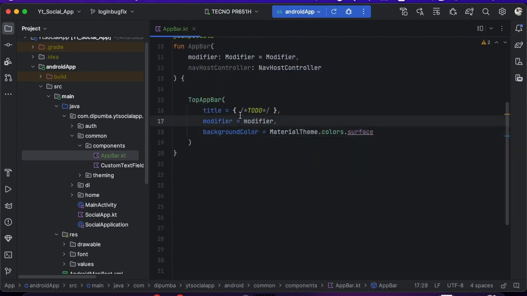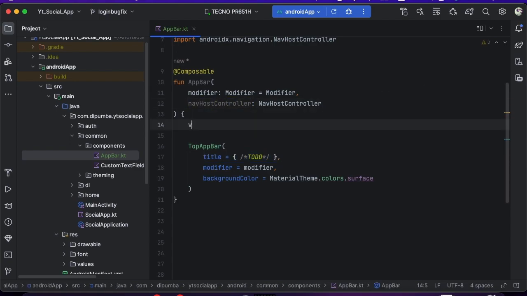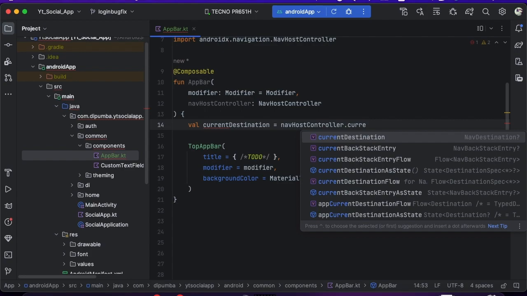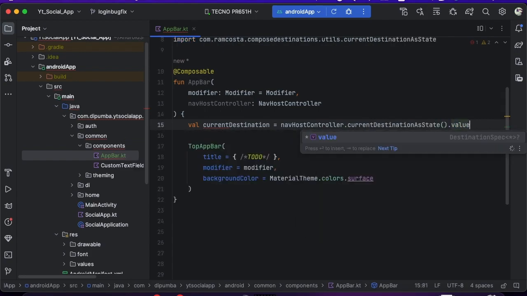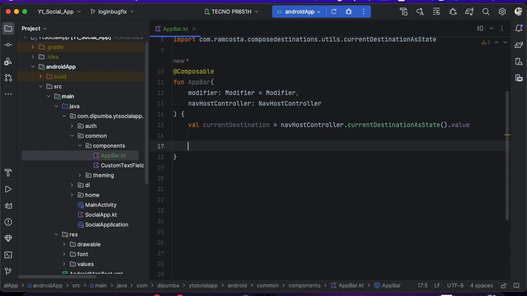Great. Now for the title, like I said, the title is changing depending on the currently displayed screen, and that's why we need to receive this NavHostController, because with that we can have the current destination, and I will call currentDestination as state from navHostController.value. Now with this current destination we can change the title, but before we go to that, let me surround this TopAppBar call with a Surface. That way we can have elevation.